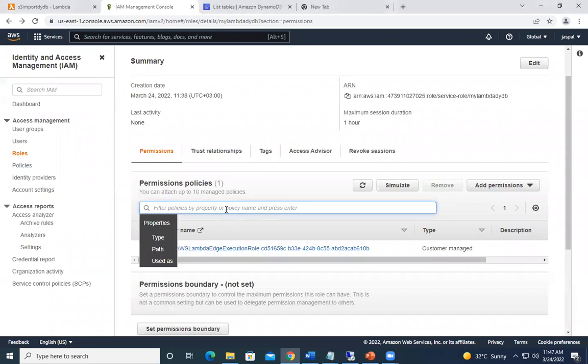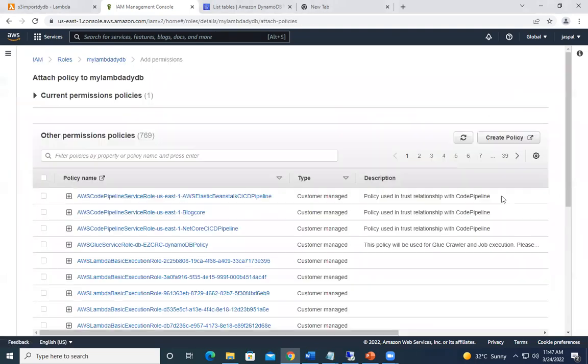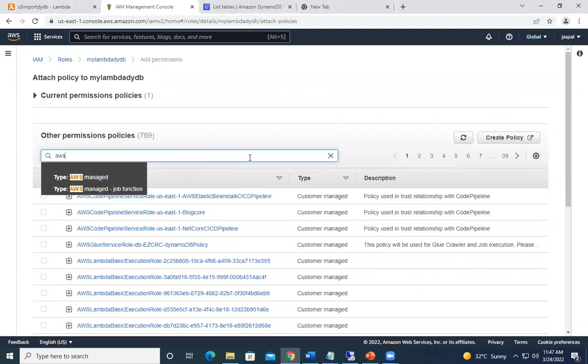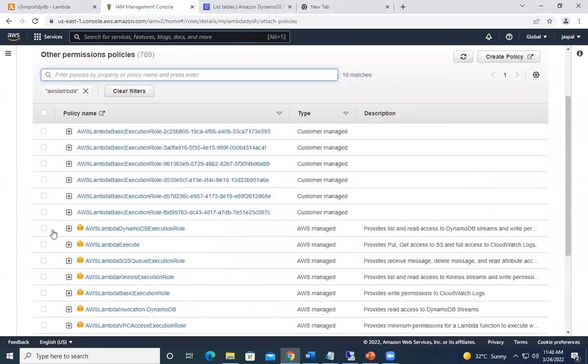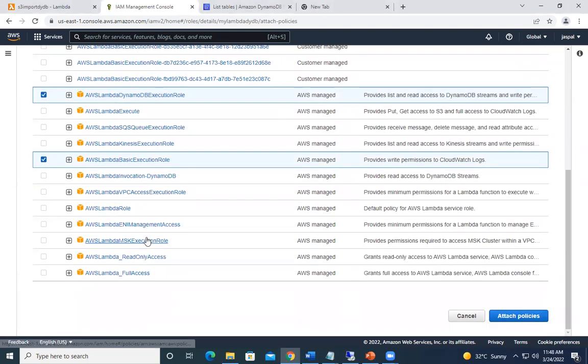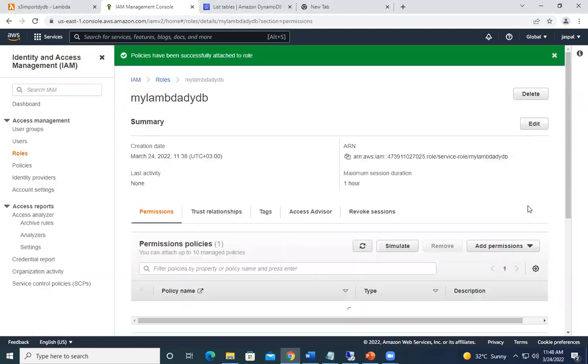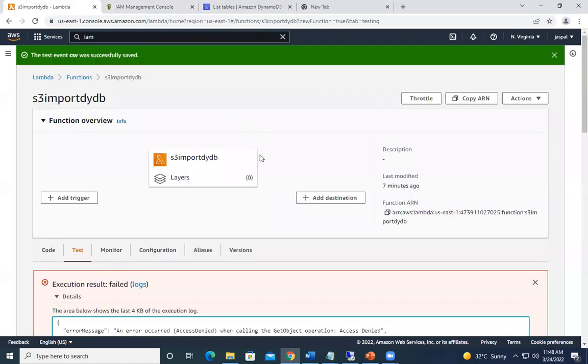So you can see these are the policies that are already attached. So we need to add the permission over here, attach policies, and then we can search over here AWS Lambda. So we need to give that AWS Lambda DynamoDB execution role, and we need to give it basic execution role also, AWS Lambda basic execution role. That's it. We will try with this, attach the policies, and I hope our Lambda function works this time.